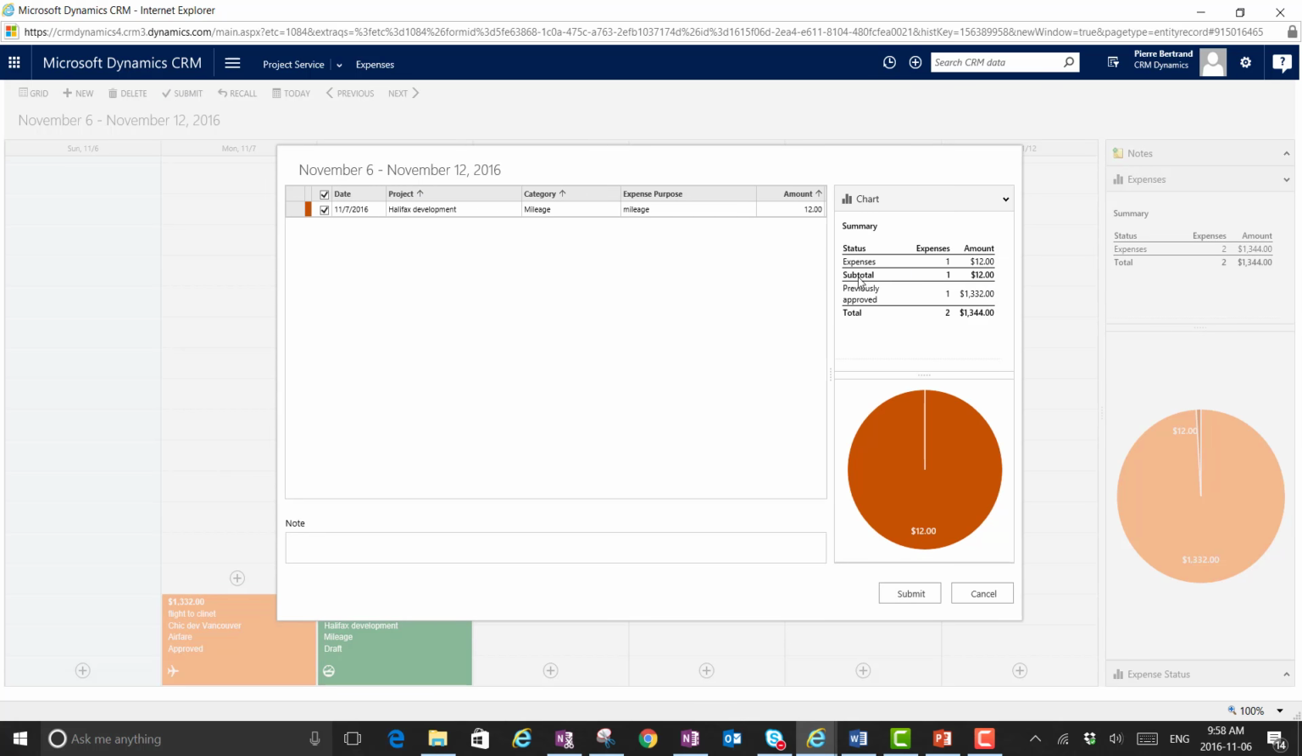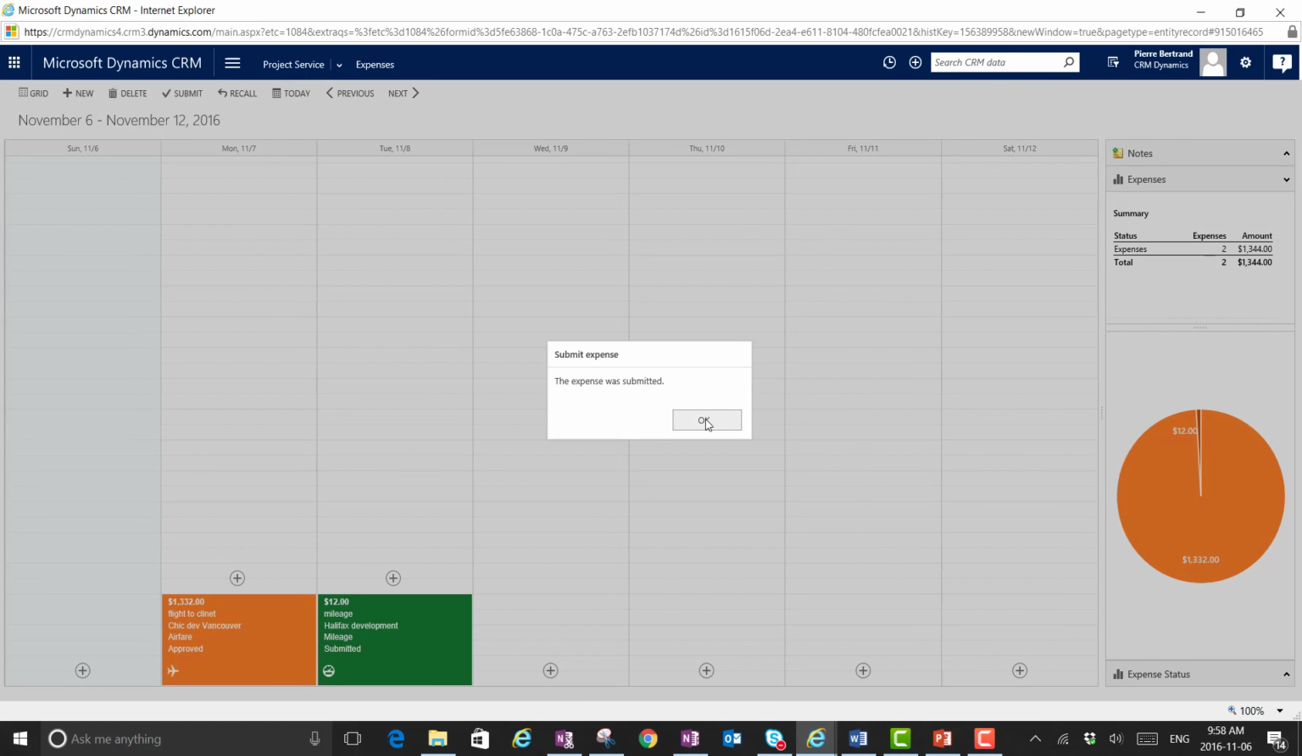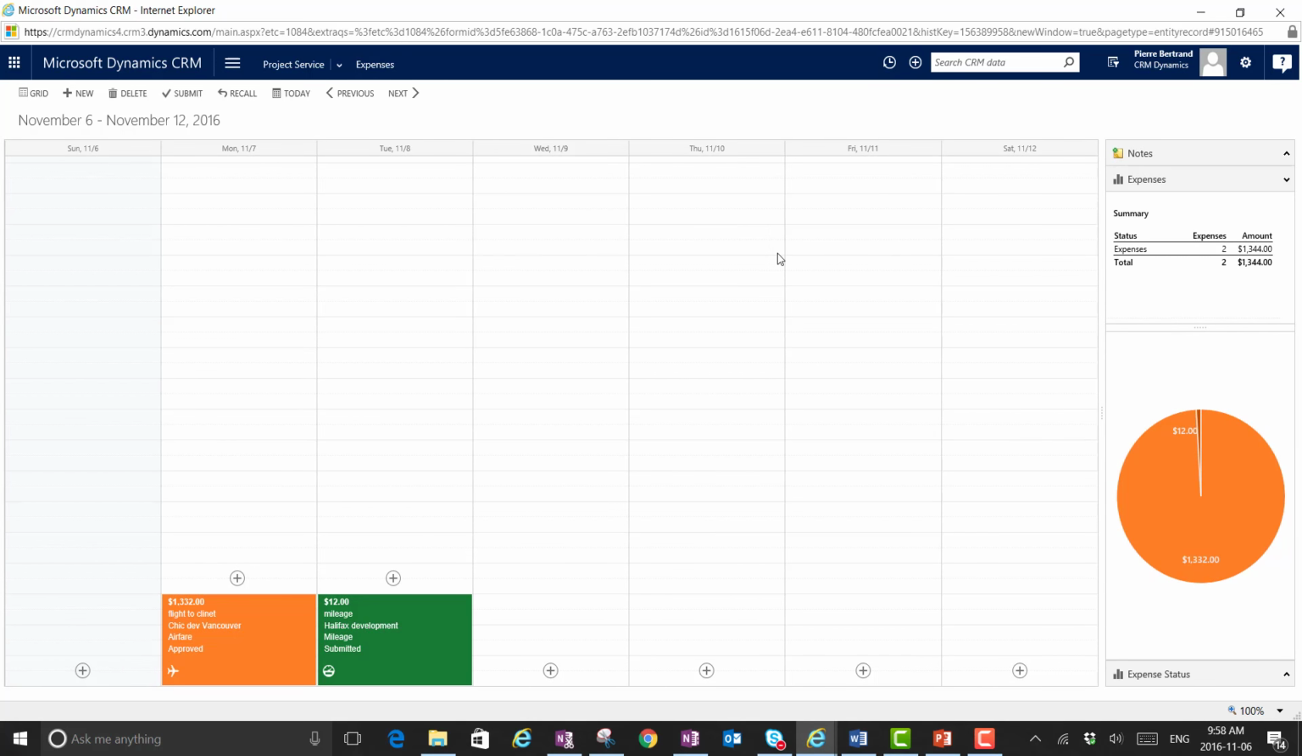If you had several entries, it would show you the detail. All the details are here. You can go in and edit them if you want. Then you can submit. You can also put notes, as we saw at the bottom here, for the person approving.